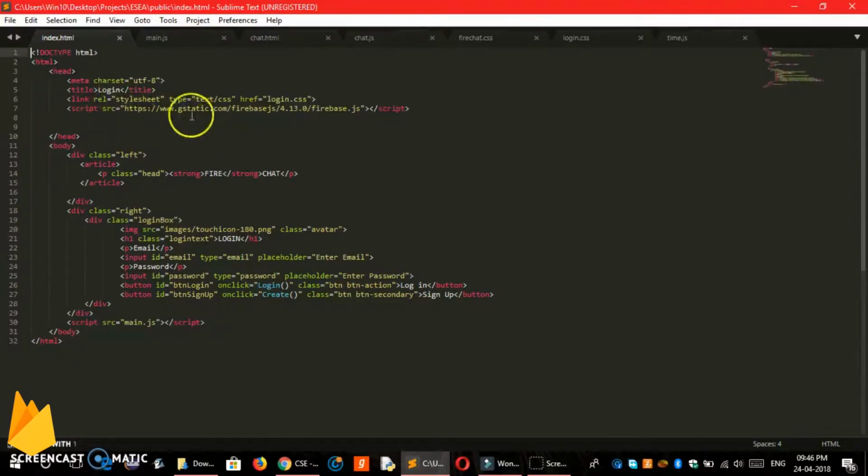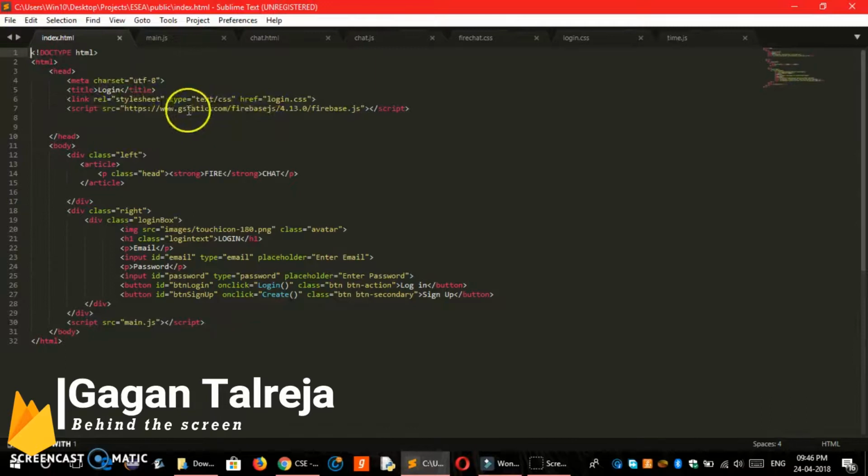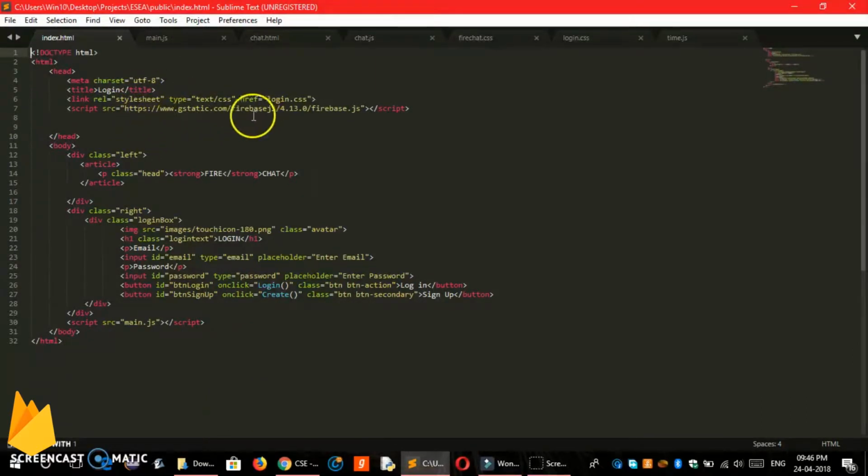This is the main index.html file. In line 6, as you can see, we have linked the login.css file, and after that we have imported the Firebase library. Here, we are taking the email and password as input from the user. The next few lines show the creation of the login and the sign up button.